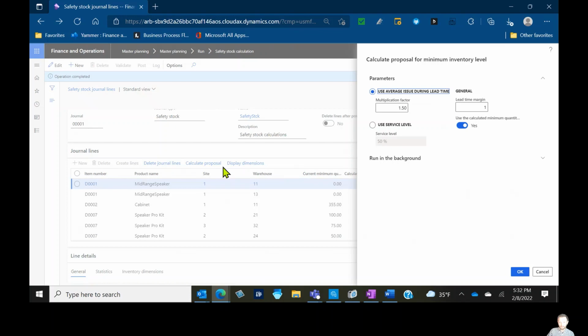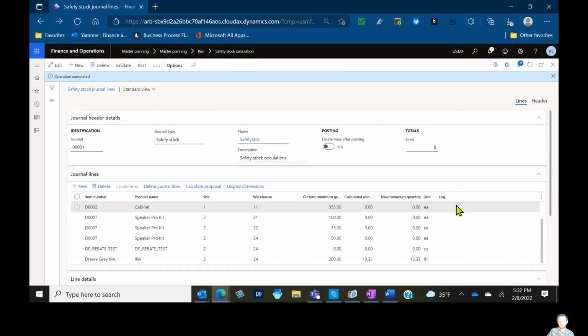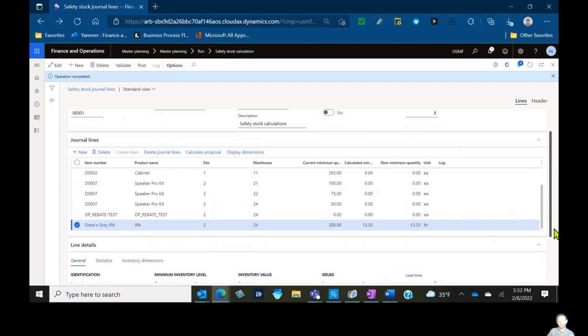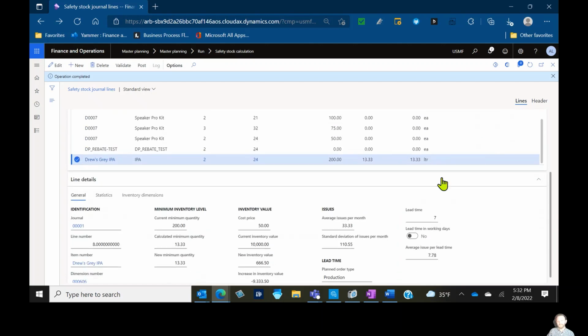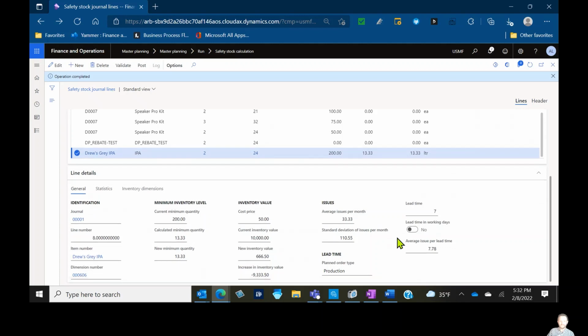Now I'm going to calculate proposal. I'm going to click OK. And we can see that it's proposing a safety stock of 13.33 liters based on that. Our current inventory level is at 200 liters. So I did this very haphazardly, just threw it in order, very small amounts, and it's telling me that I need to reduce my safety stock quite a bit. But you can see already the effects that that's having, the things it can take under consideration.